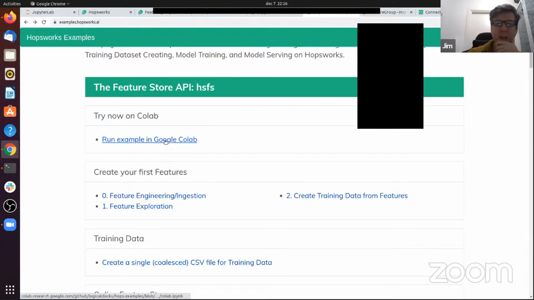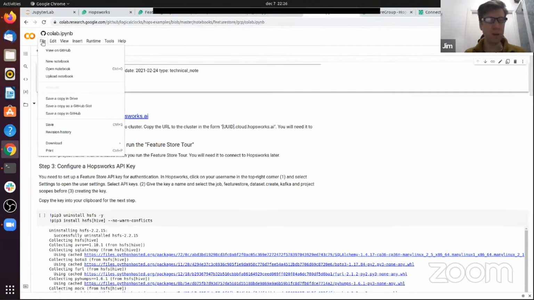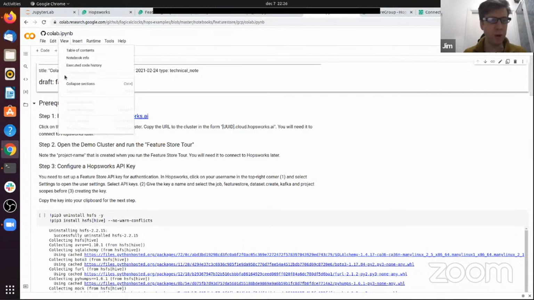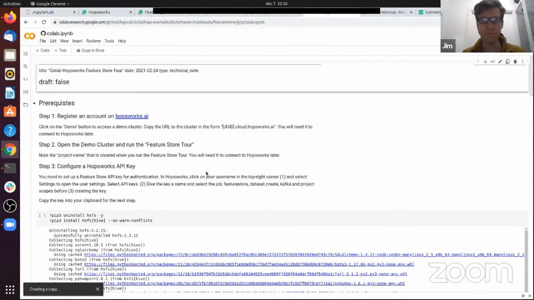So I'm going to run the Colab example. I won't have a huge amount of time to do anything else in the last few minutes remaining. I'm going to run a Python notebook, and if you click on the examples on Hopsworks.ai, you get this notebook. You should always make a copy of it in your drive to get started. So I just create a copy of it in my drive in Colab.